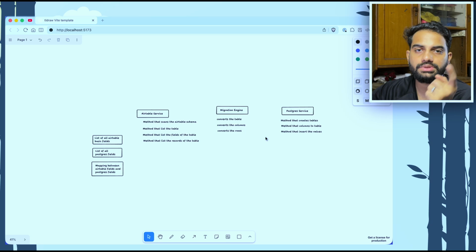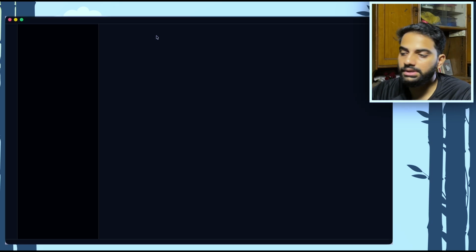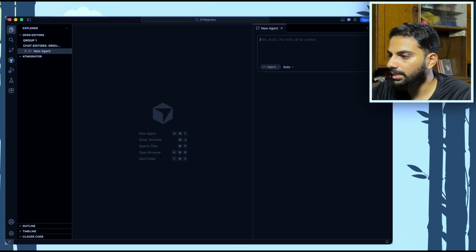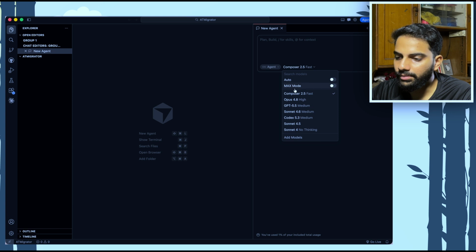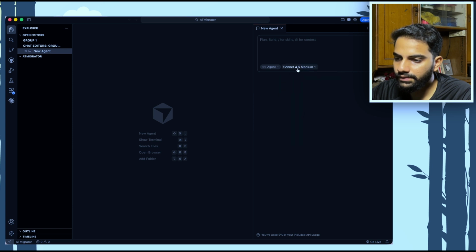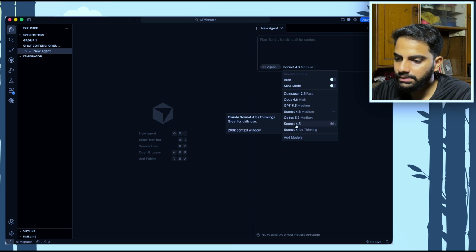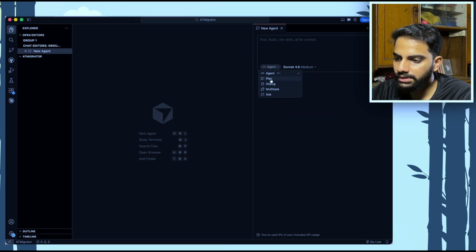I think we are good to go. I use Cursor for coding it, and here we're going to use AI, and the model will be Sonnet 4.6, the latest model, and it will be a plan.